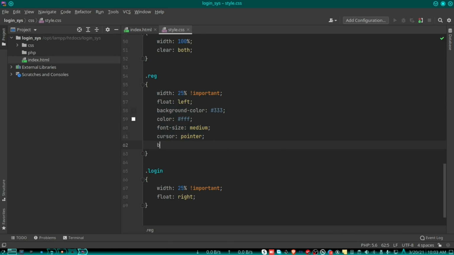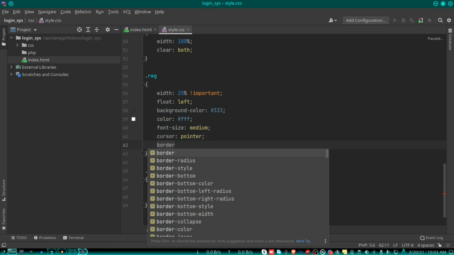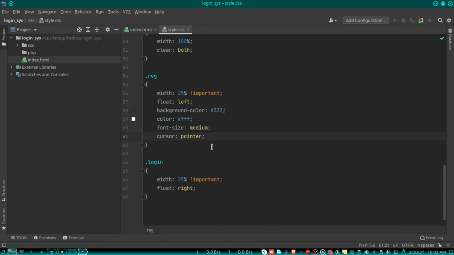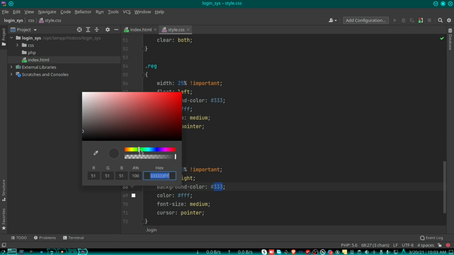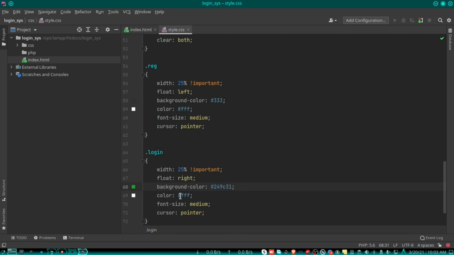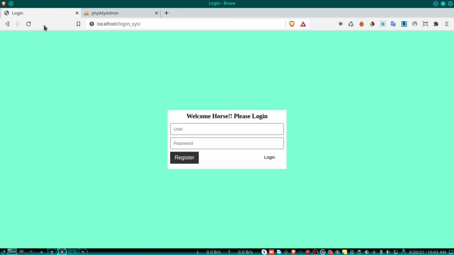Let me add some border radius. It's not necessary, so let me just copy this, and then for login I'll set this to some cool green color. Okay, and then I'll set the text to white as well. So we should have some cool stuff.